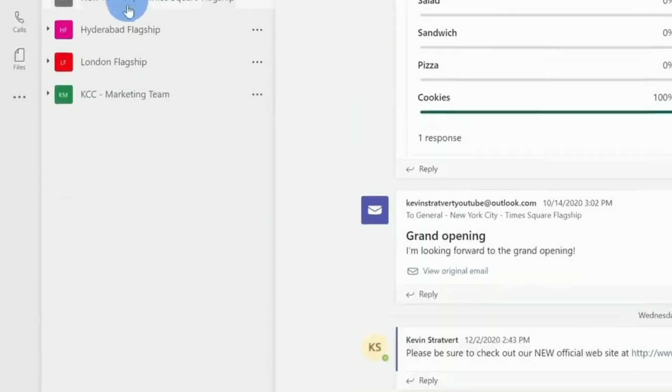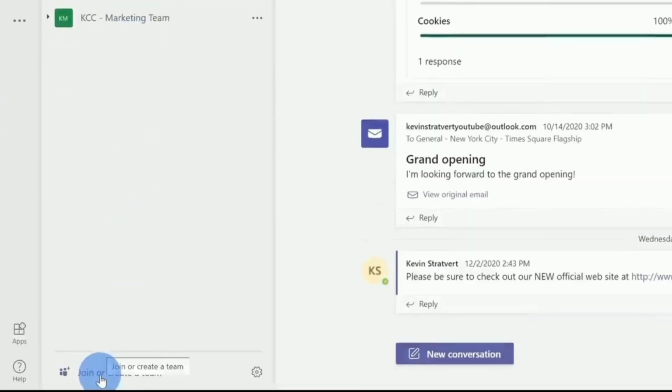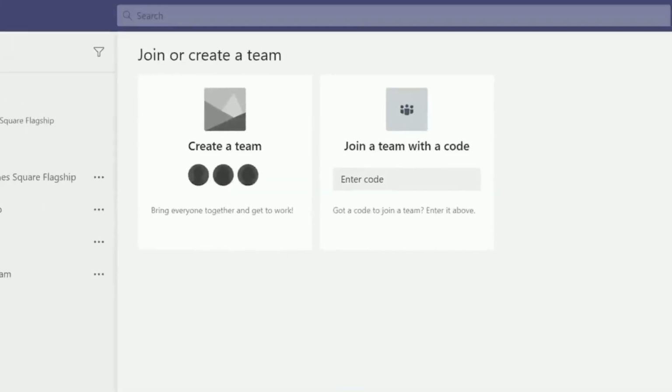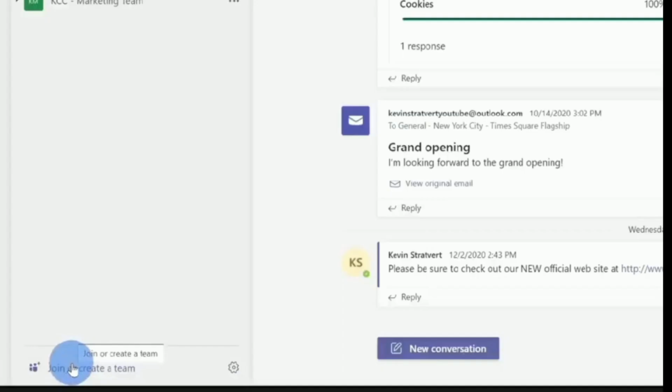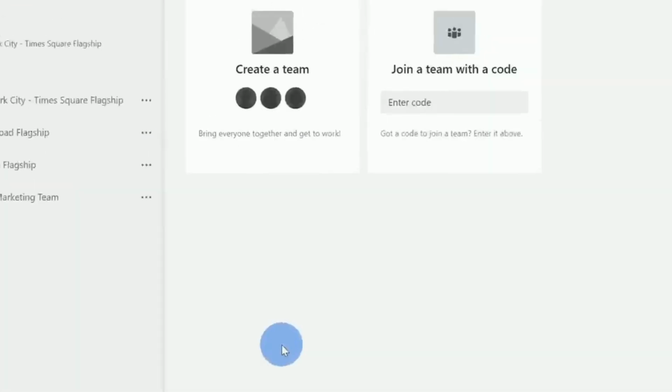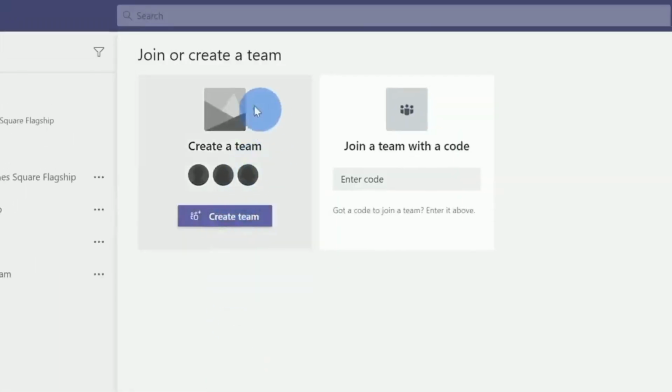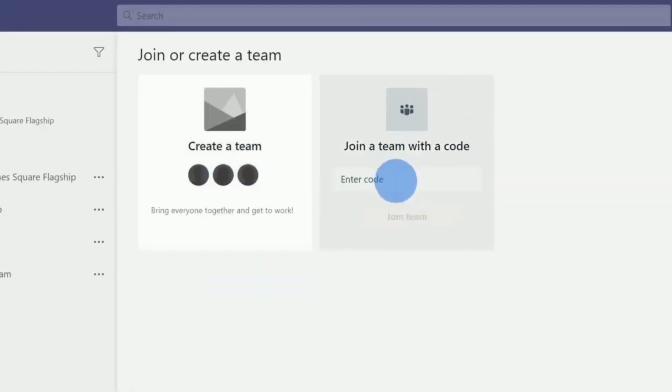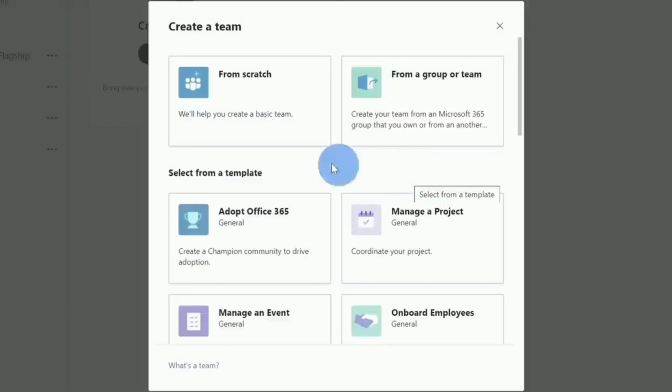At the very bottom of this pane here, we'll see an icon that says join or create a team. Let's click on that. Between join or create a team, I could create my very own team, or I can join an existing team. Sa example na to, gagawa tayo ng sarili nating team. Next, we can create a new team from scratch or from an existing team.